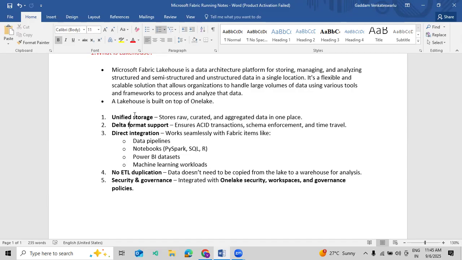Another one is direct integration. Using the Lakehouse, we can integrate data pipelines, dataflows, notebooks, copy jobs, datasets, everything we can connect using this Lakehouse. Another one is no ETL duplication. While moving data between the Lakehouse and warehouse, no ETLs are required. Only shortcuts are enough to move the data between the Lakehouse and warehouses.